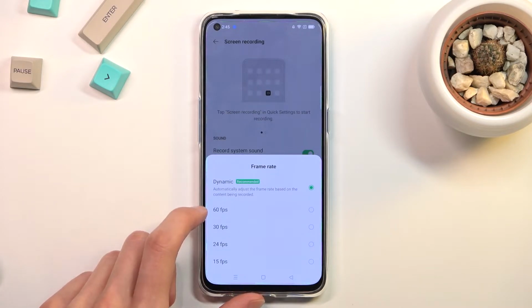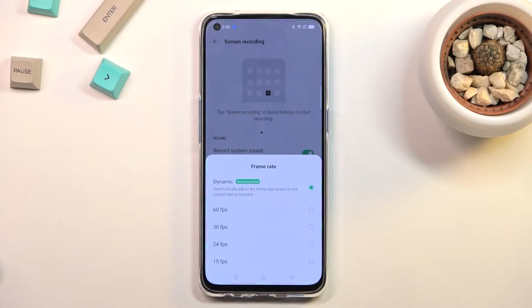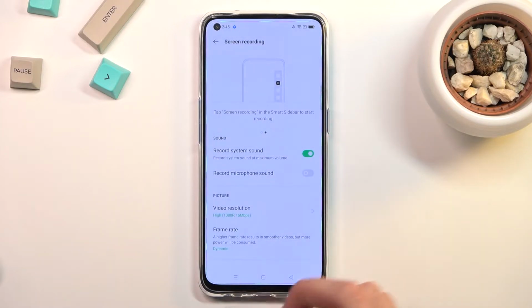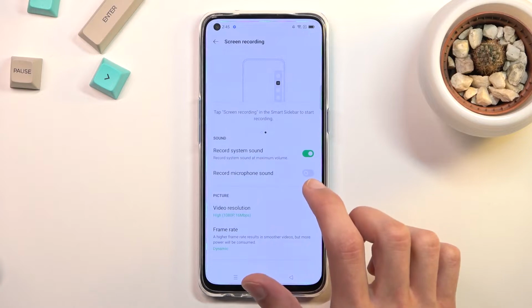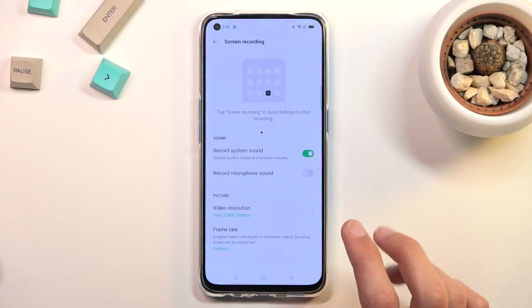And additionally we have frame rate, so we have dynamic, which actually is also a good one. So this will use most of the time 60 frames, but when the screen isn't actually doing anything, it's gonna drop it down, which I don't exactly know how that would function with actual video recording, considering it's usually set to a static frame rate. But anyway, so once you went to the settings and customize them to your liking, you can also choose if you want to record microphone and system sounds.